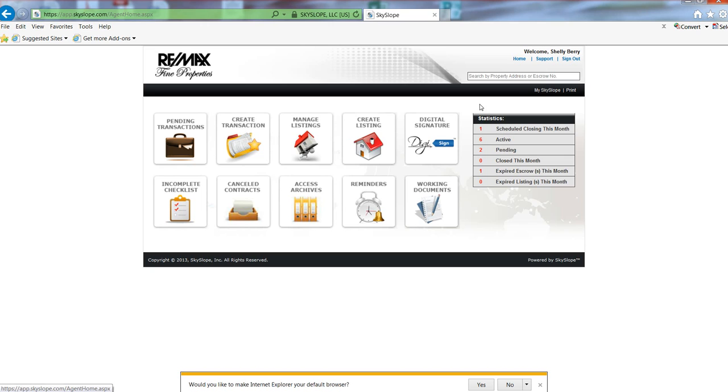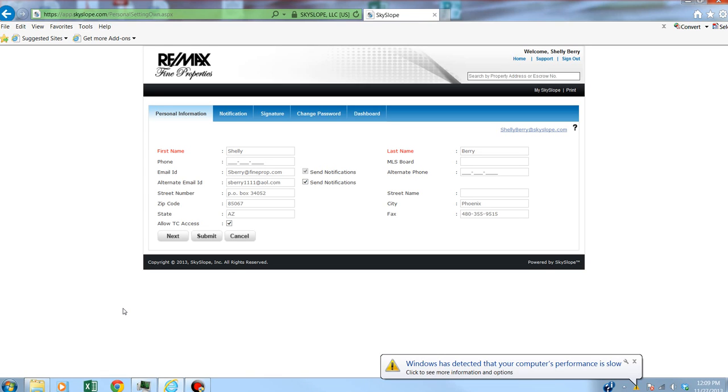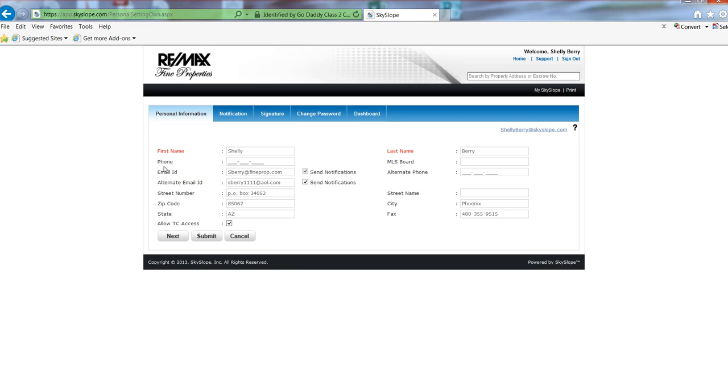At that point, the first time you log in, you will be taken to your personal profile to set up basic information for yourself. The first screen is your personal information. Skylope convention is that anything in red is a required field. Anything in black is optional. You may enter it at your convenience. Once you've entered the personal information you choose, you can click Submit to save it.